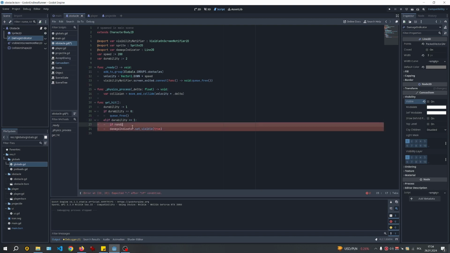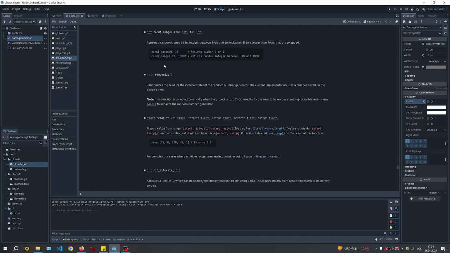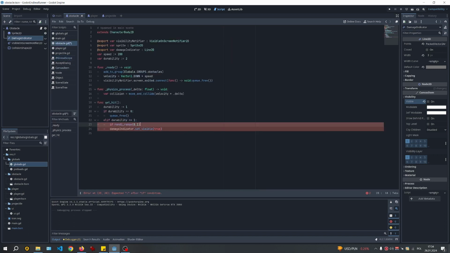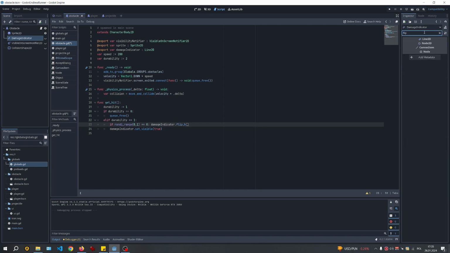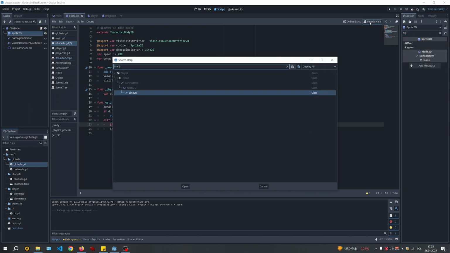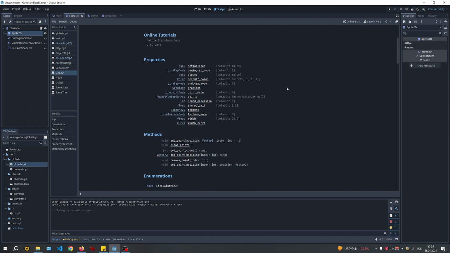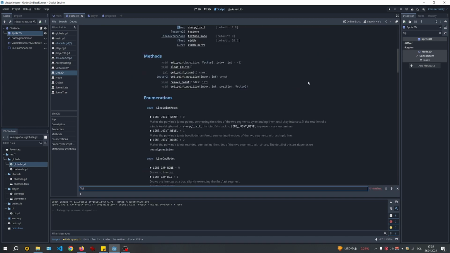Let's make an if around the range. So we'll get a random number from 0 to 1, and I think this is inclusive. So if this one is equal to 0, then maybe not set, then flip our indicator. I don't know if you can flip it like this. Flip. And on the sprite, flip. Let's go to the Line2D then. Can I flip it? Just like that?